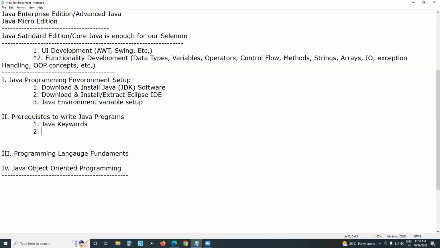Okay. Next, Java identifiers. In every programming language, we have identifiers. Identifiers are names to identify variables, functions or methods. In structured programming, functions; in object-oriented programming, methods. A method is a reusable function, a reusable component.